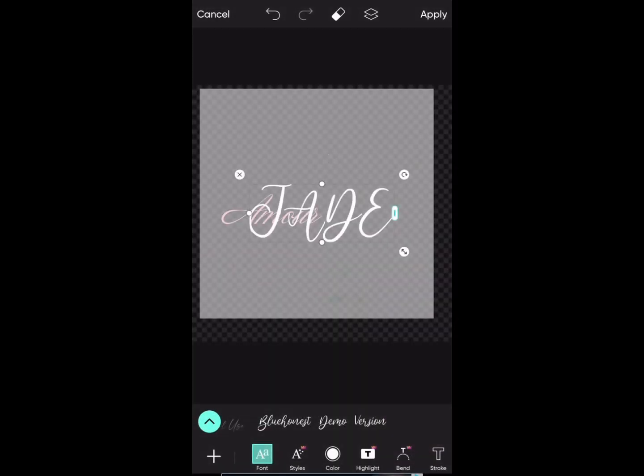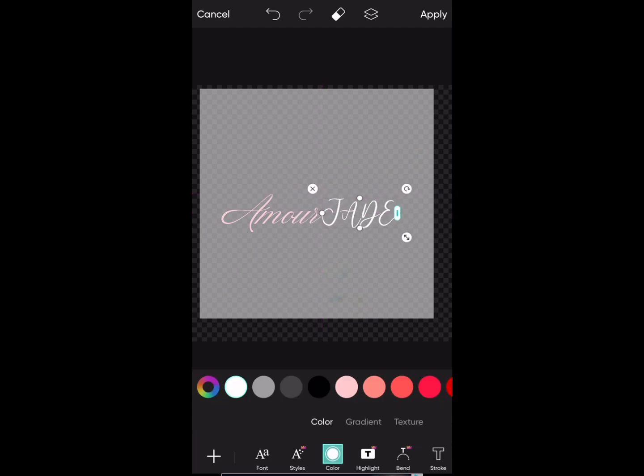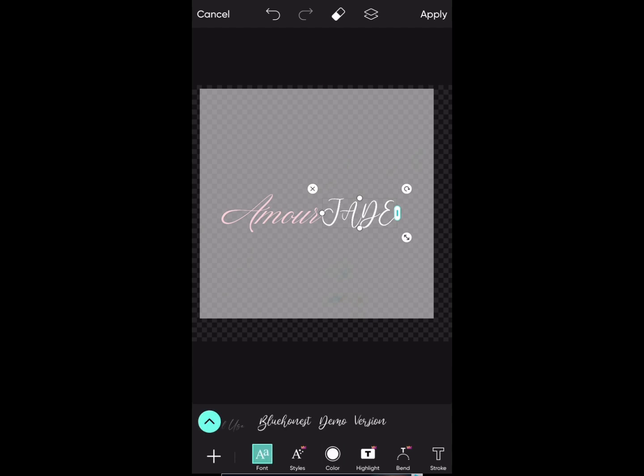So I have to do that word separately. And I'm just sizing it up to what I think looks nice next to it. And I'm going to repeat the same steps as playing with the fonts until I find a font that I like for this second word.